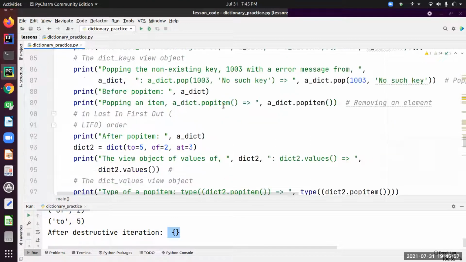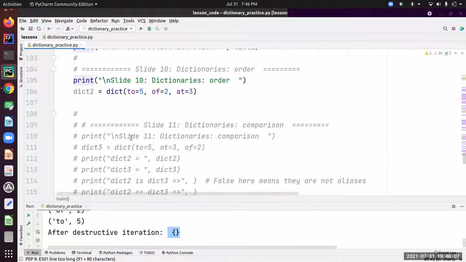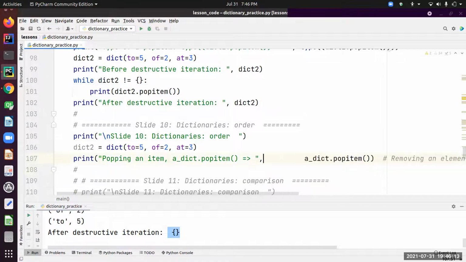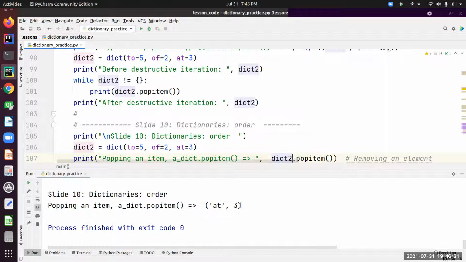Actually, we have it over here. So right here. We're going to check that. Run it. Oh, again the wrong dictionary. So let's check right here. Okay, so we printed that last one, so the last item.